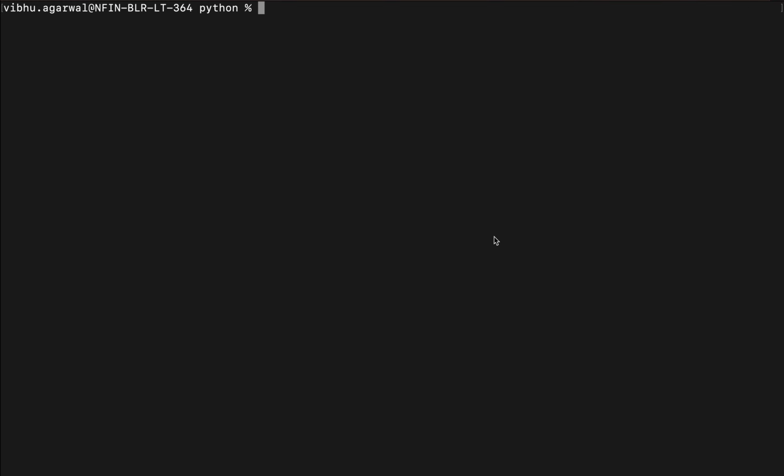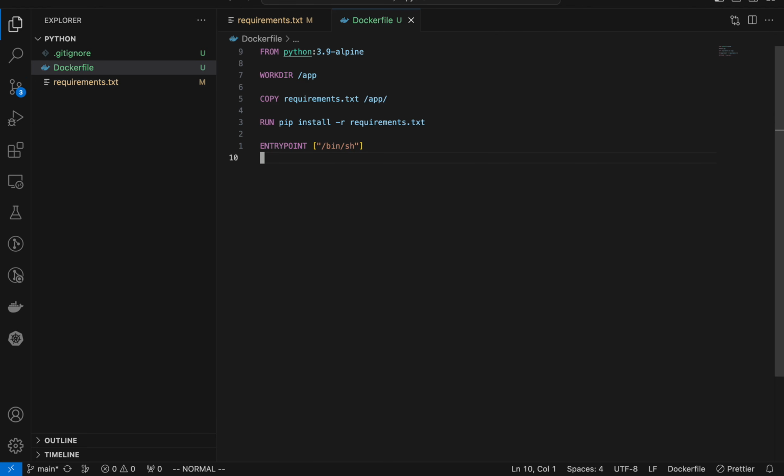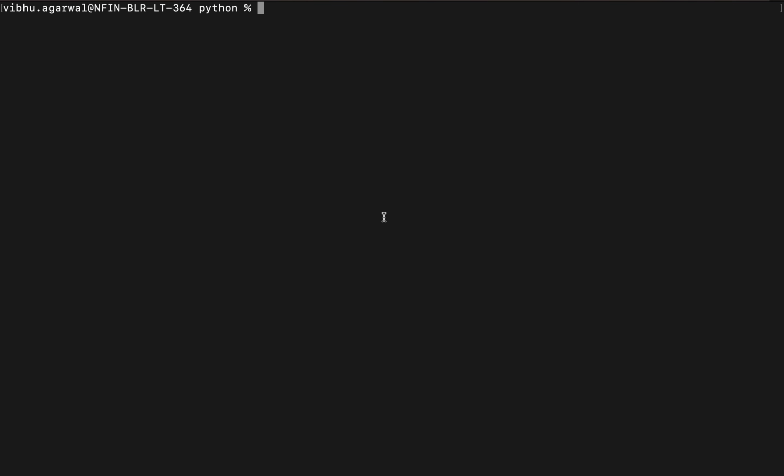A simple Python project over here. Just one requirements.txt file, which has 4 dependencies with specific versions. But then we've got this Dockerfile, which is based on Alpine, copies the requirements file, installs the dependencies, and exposes the shell. That's it. So let's just build this thing.